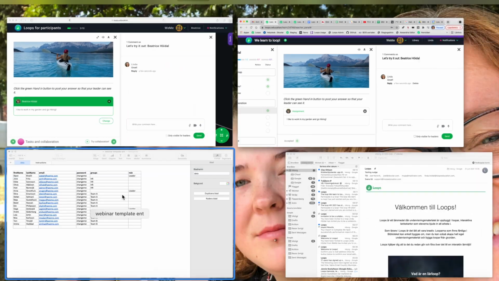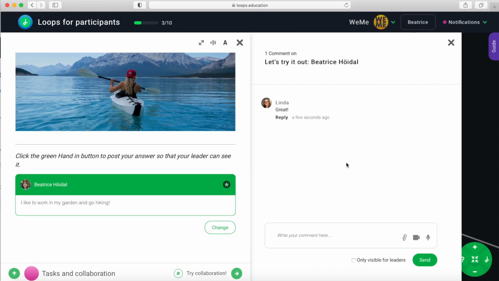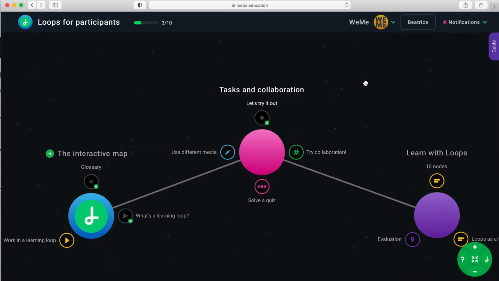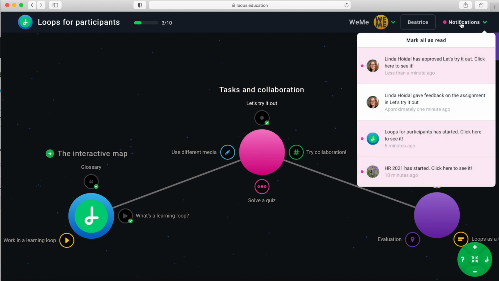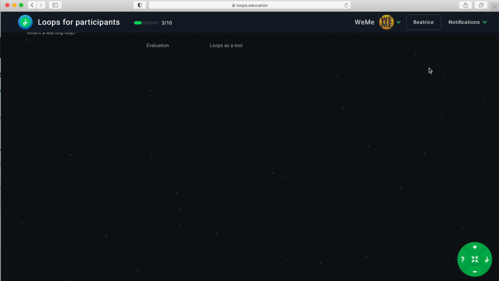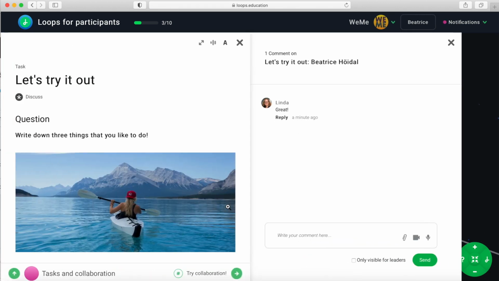So we go back to Beatrice again. And then Beatrice can see that it is checked off. So this is how the communication works in loops. And of course, both the leader and the participant can use the notifications instead if you like to. And if you click that, you'll go directly to the place that it's about.